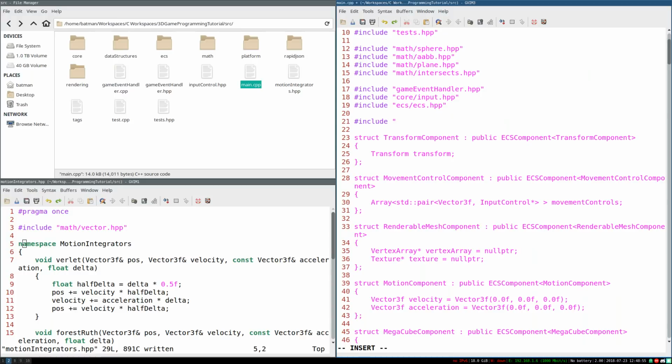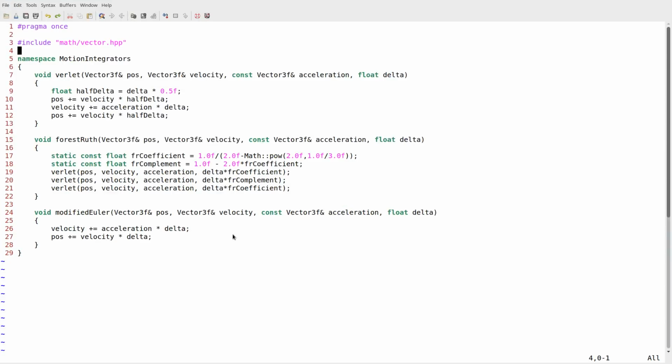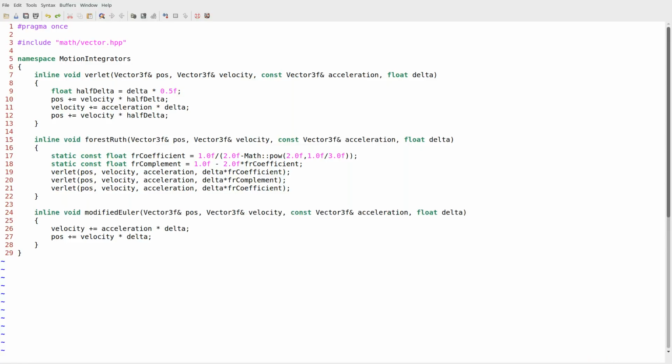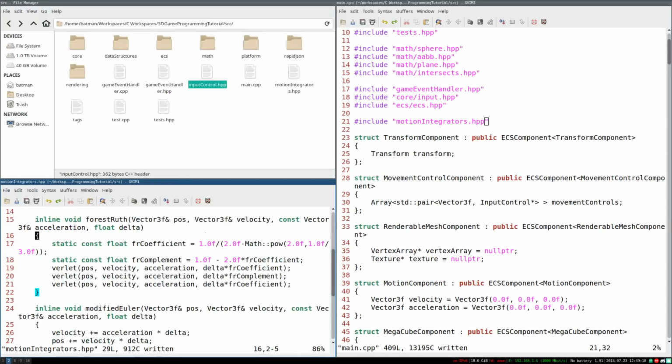Only thing is, in main.cpp, we need to include motionintegrators.hpp. And yeah, there we go. It's as easy as that. Actually, the one small thing is we should probably add the inline keyword in here just to avoid compiler errors in case there's multiple definitions or whatnot. There you go. That's it.